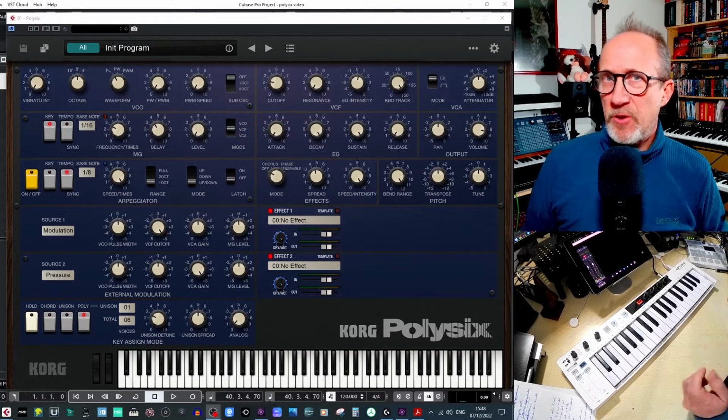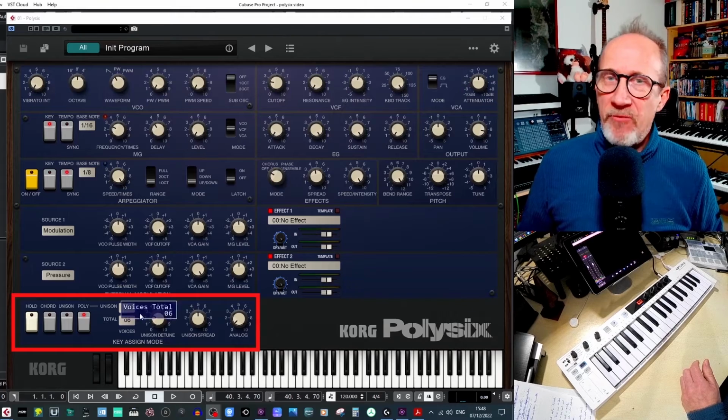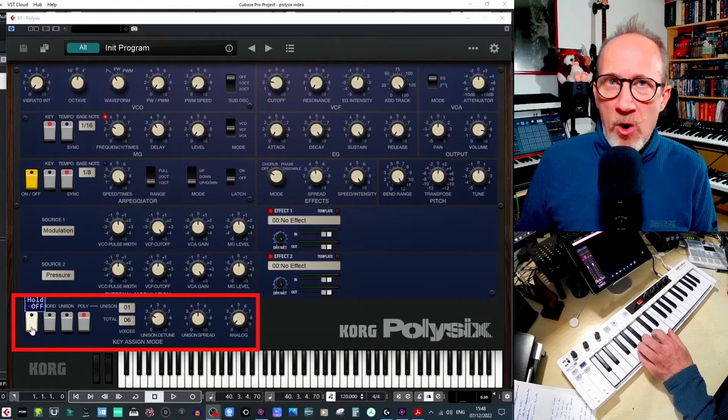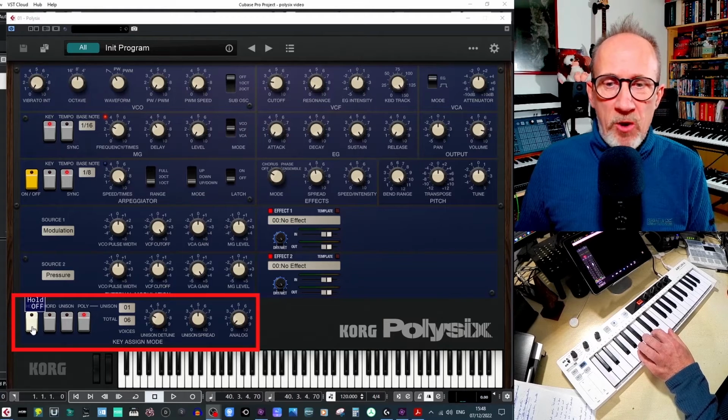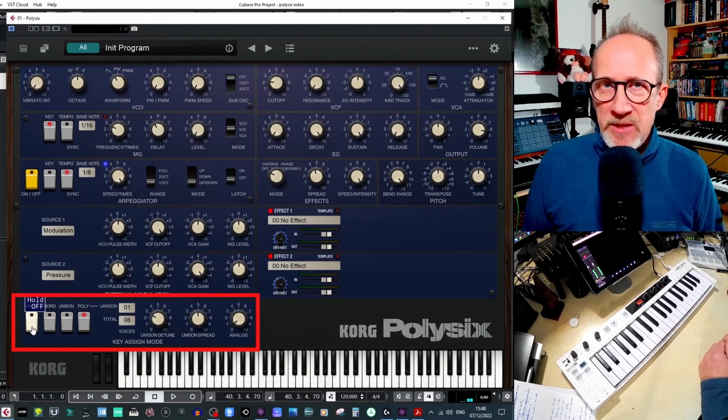We're nearly there, just a few more sections to go. Moving on down to the bottom, we have the key assign mode. We have a hold button for holding notes after you've released them. So with the hold button off, but with the hold button on, the notes continue to sound and will hold after I've pressed the key.